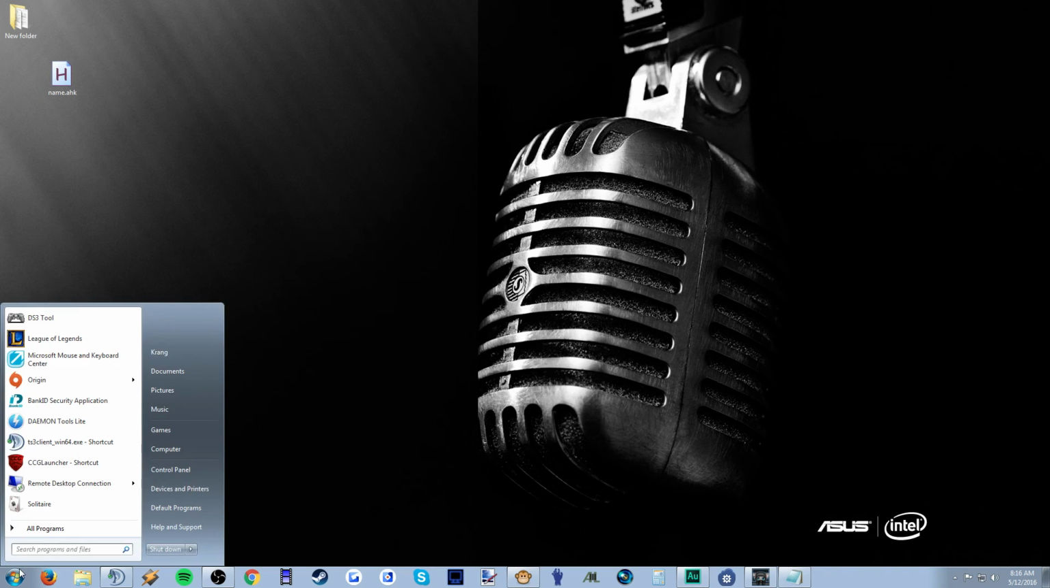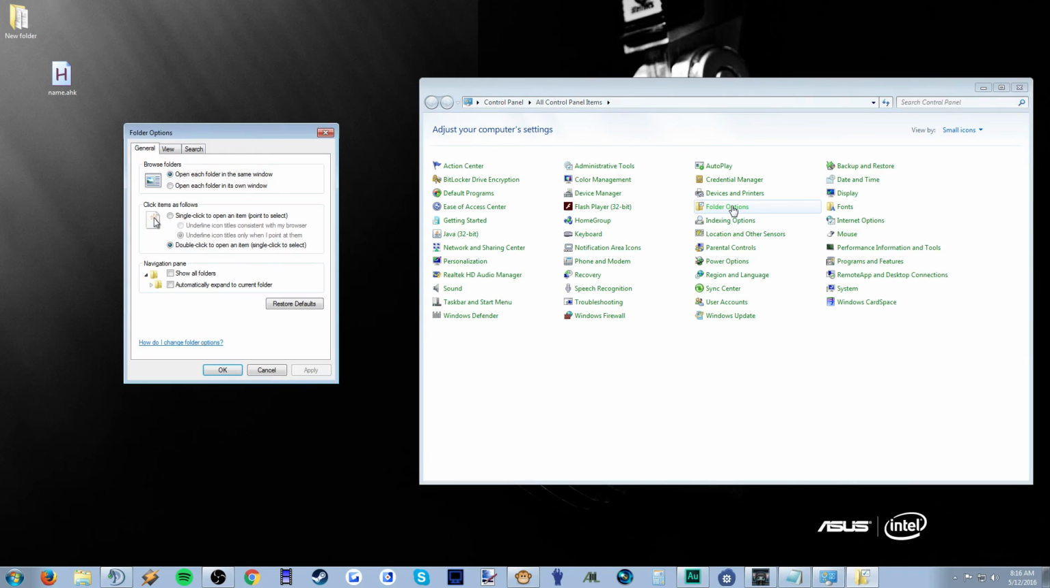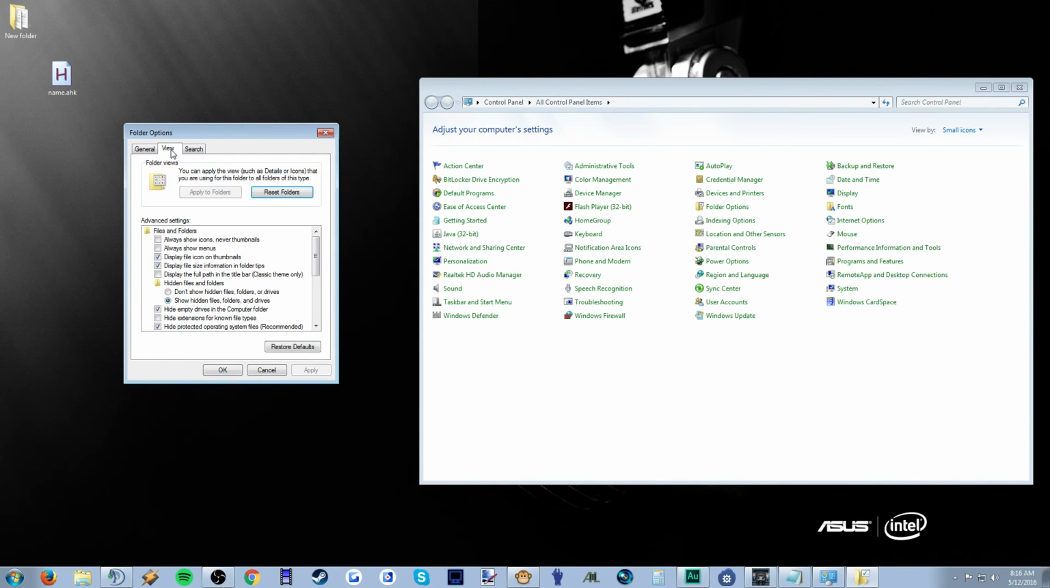So what you want to do then is press start, control panel, you want to go to folder options. View, and down here you will see hide extensions for known file types. Make sure that is unticked. I'm gonna show you why. I click it and apply. Look at the file up here now, it's just called name.